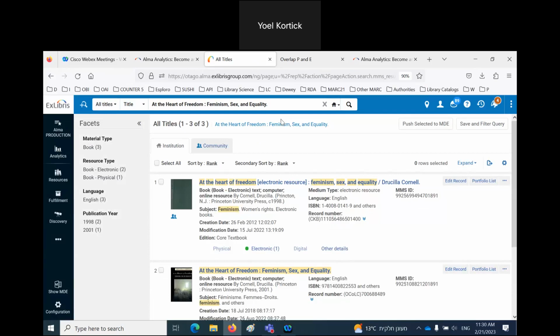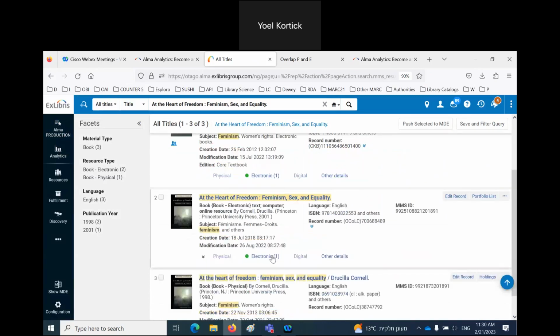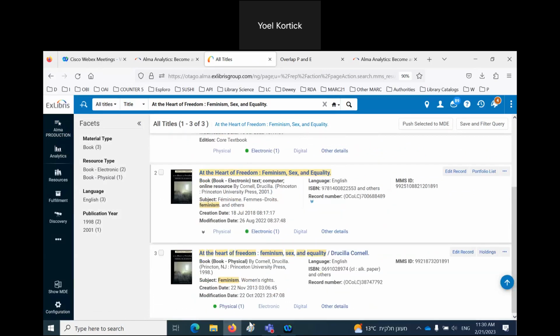Okay, so what do we got here? The first one has electronic, activated from the community zone. The second one also has electronic, not activated from the community zone, what's called a local portfolio. And then a physical one. So 2 electronics and 1 physical. The physical hasn't been loaned for at least 5 years. Perhaps a candidate for deselection.